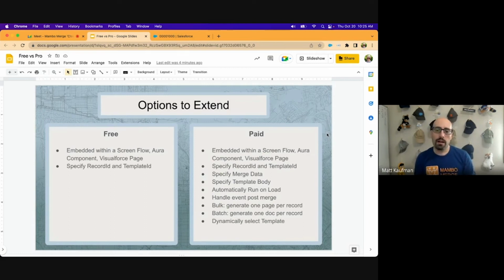The other big ones that we often do with our customers, again, when they're past the initial stages, is bulk functionality and batch functionality. So bulk is when you want to generate, let's say, one document, but there's going to be one page per record in that document. And batch means we're going to generate one document per record. There's pros and cons to both, and sometimes you need them both. It really varies based on your use case.